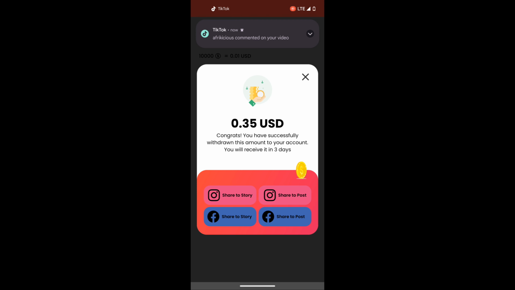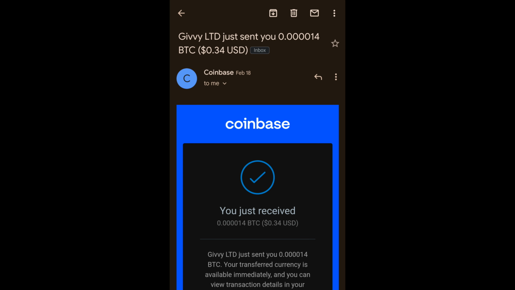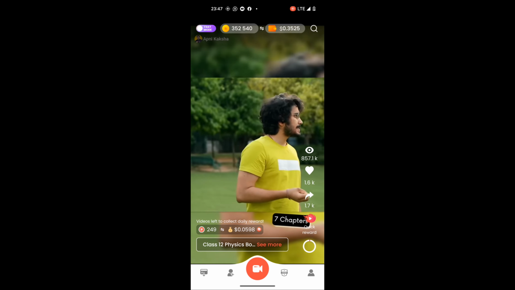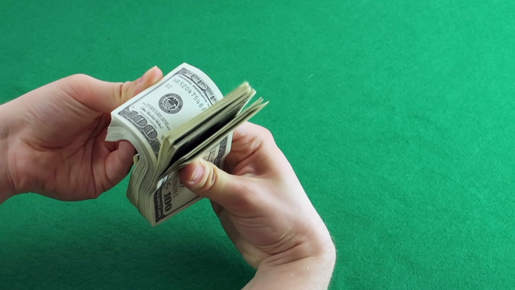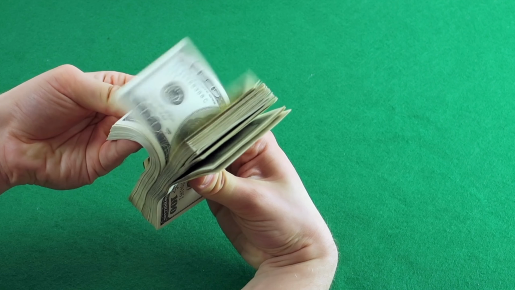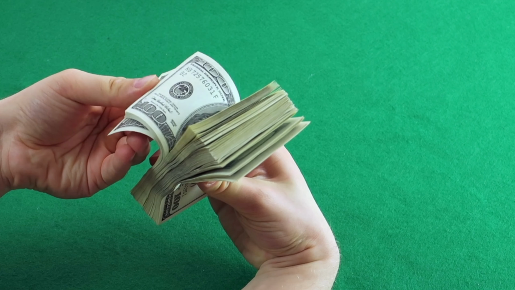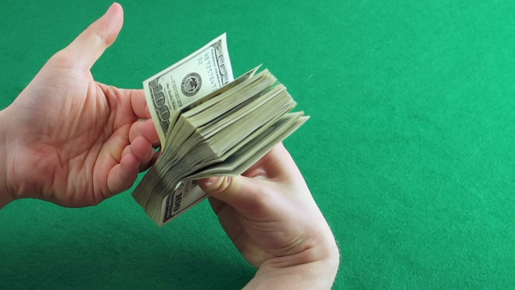Okay, I'm happy to say I have received the money in my email. Once you reach the limit, they just send this amount of US dollars to your Coinbase account. So just take advantage of this opportunity to try and make a couple of US dollars.